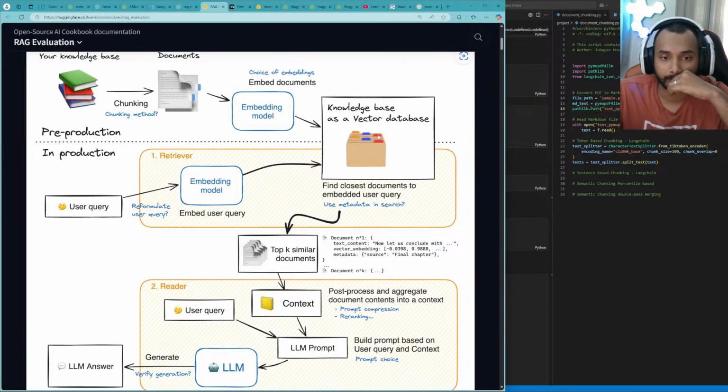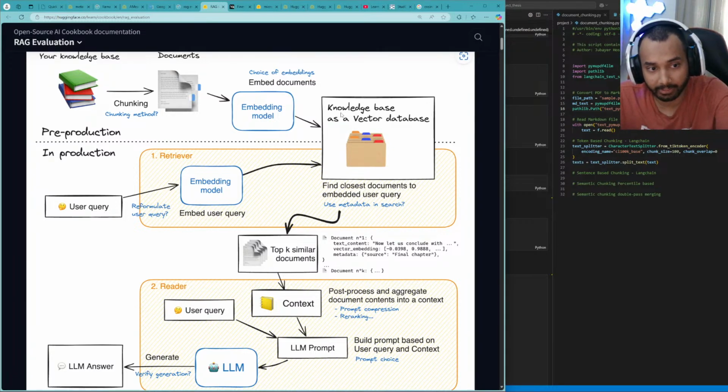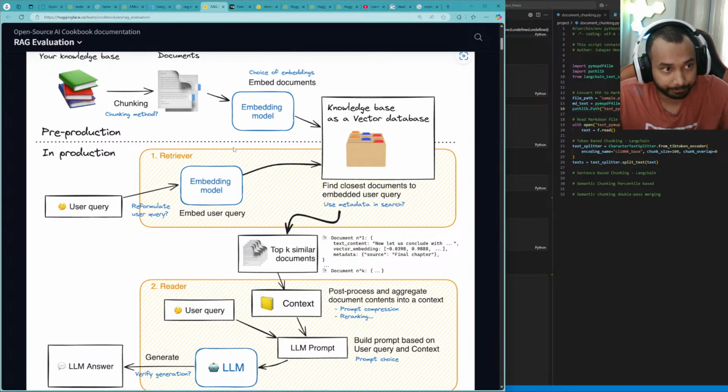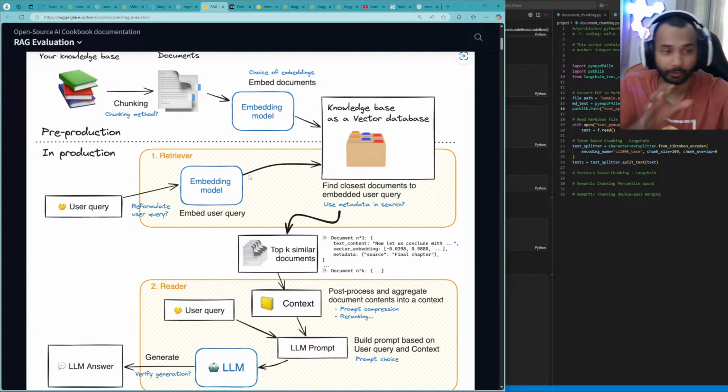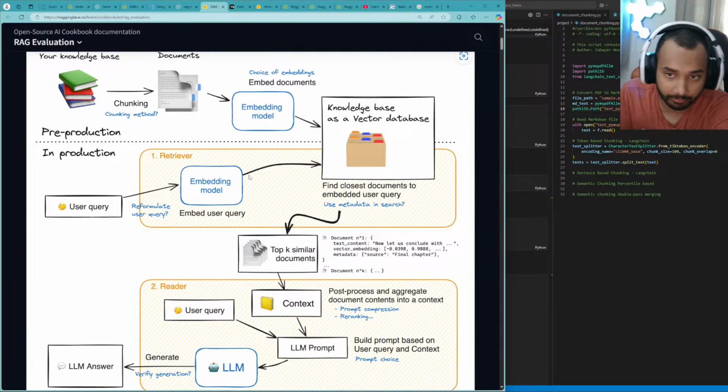So now comes the pre-production part. This is what we do before the RAG pipeline or the LLM is used for general purpose. After each of the documents has been turned into an embedding and stored in the vector database, we come into the production part where we actually use the RAG pipeline. First comes the retriever part. The retriever part is simple. We retrieve the relevant documents from the vector database.